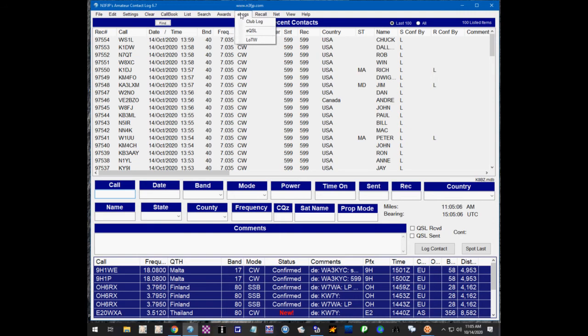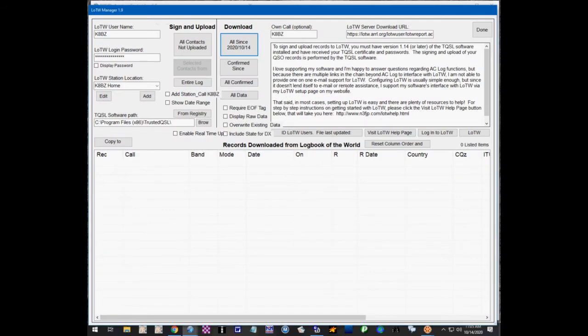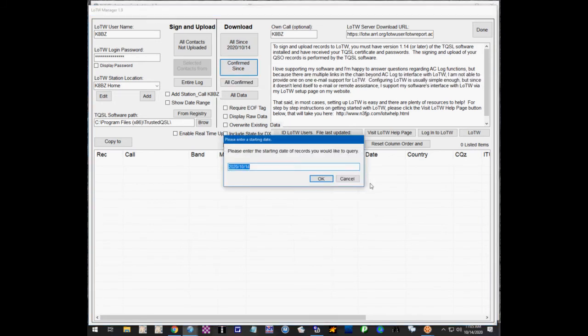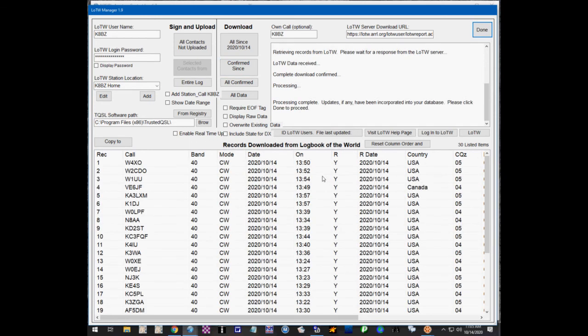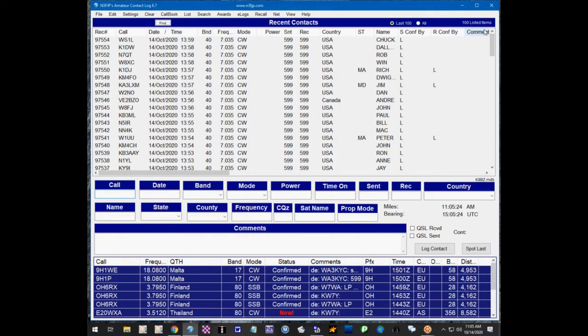contacts. Now, it's only been a few minutes since the last time I downloaded new confirmations, so let's take another look. What has it been, maybe 5 minutes? Nope, nothing new. It wouldn't be unusual for there to be some new ones there because of the over 100 contacts that were just uploaded this morning. If someone uploaded since I did my last download, it could have created more confirmations yet. So that's it for the Logbook of the World portion.